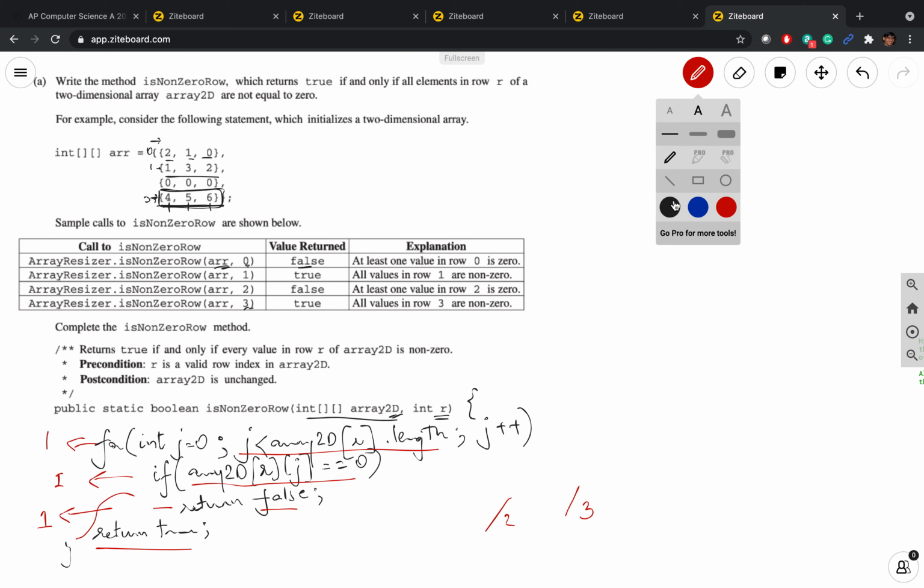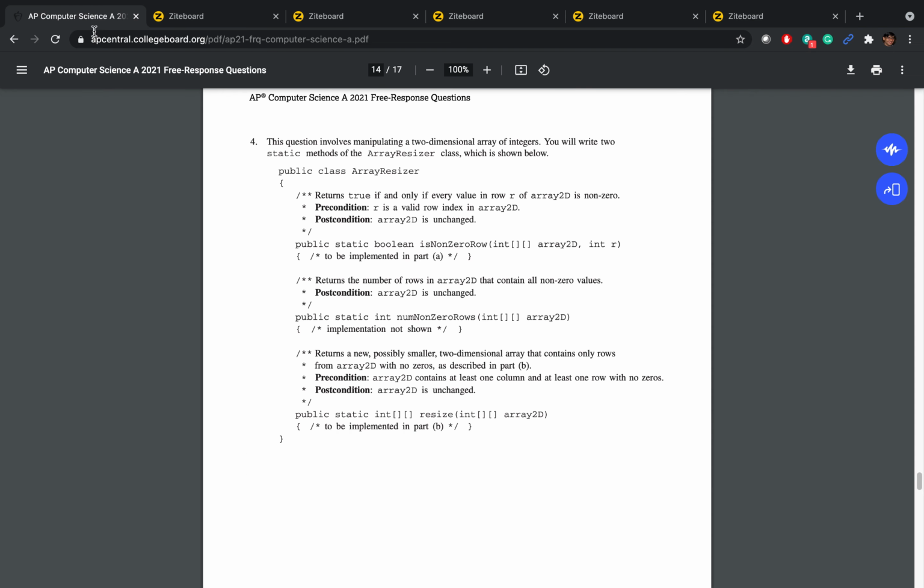So now let's go ahead and see part B, and let's read the question again. Proceeding ahead, it says it returns the number of rows in array2D that contain all non-zero values. So this is the method numNonZeroRows, which takes a 2D array and returns the number of non-zero rows. Now this implementation is not shown. We don't have to implement this particular method. It's just there and it's given to us.